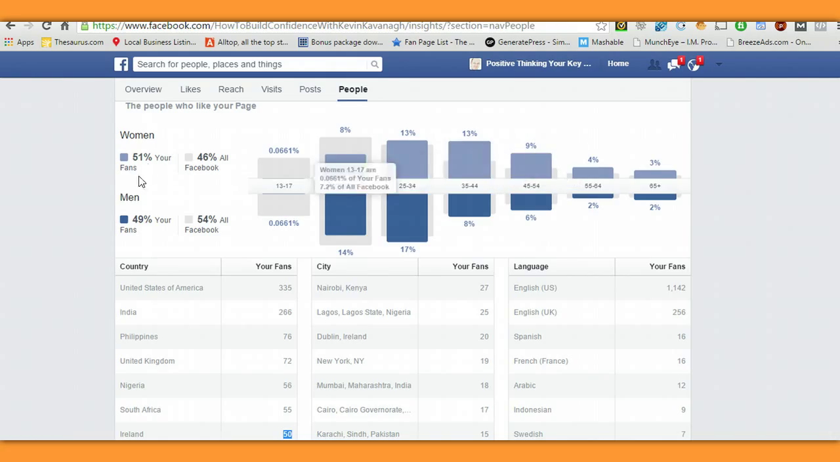The age group as well: 51% are women and 49% are men. We have 46% and 54%. These are statistics throughout the campaign, and it gives us a bit more breakdown on the age profile.